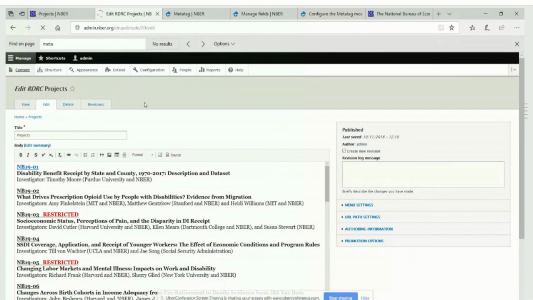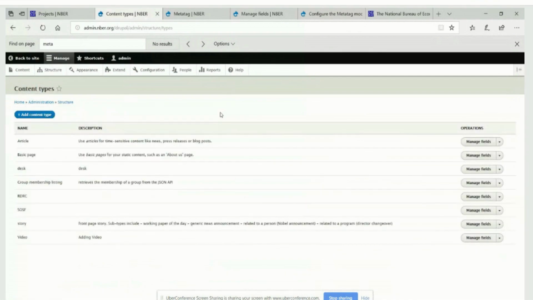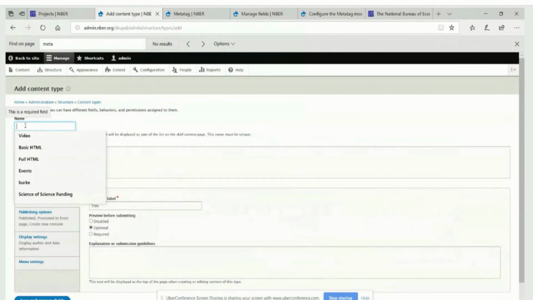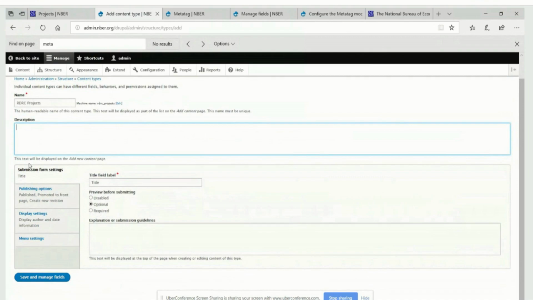So you want to go to structure, and then content types. Now we'll add a new content type, and we'll call it RDRC project. And then we'll save and manage fields. You can add a description if you want. It's optional. And then if you click save and manage fields.